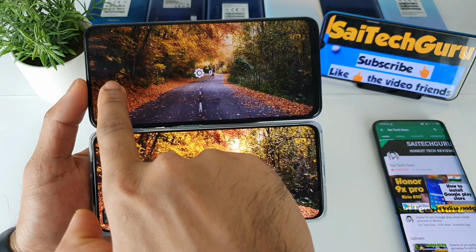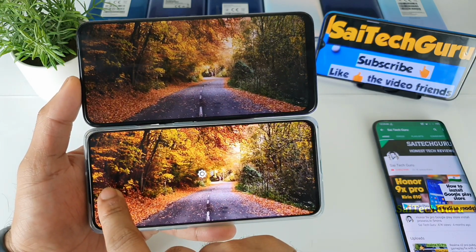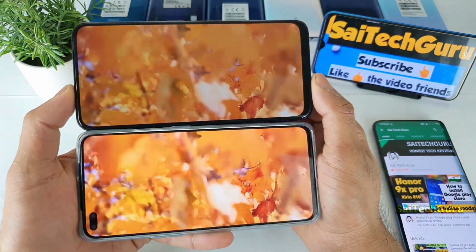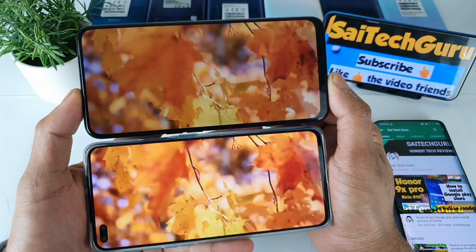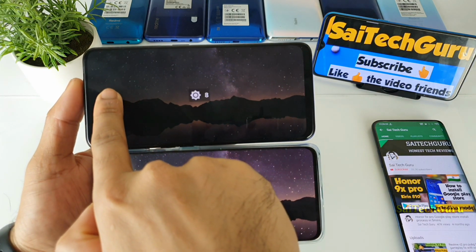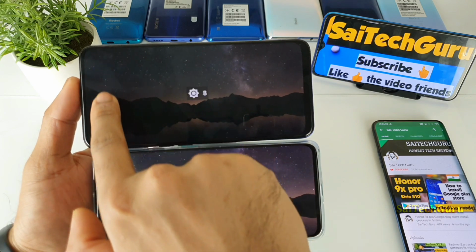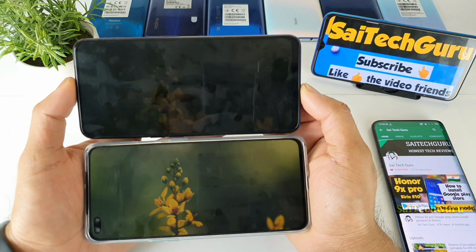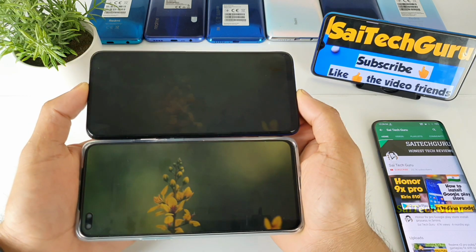Now let me try to decrease the brightness a little bit low, 8% in both the phones. As you can see, at 8% of brightness mode in both the phones, you can see the difference the OnePlus Nord has. This is with the medium brightness, as you can see, friends, 8%. And now let me try to select zero brightness at the moment. So you can see the zero brightness mode, how it works.